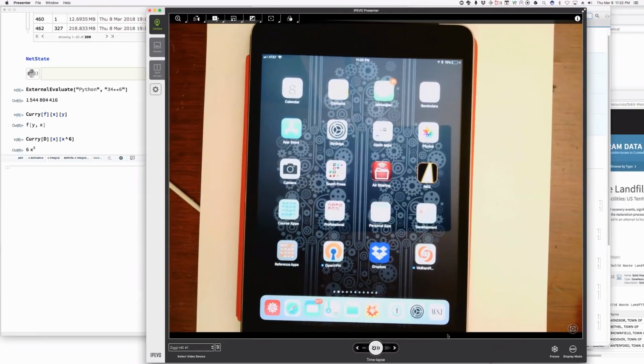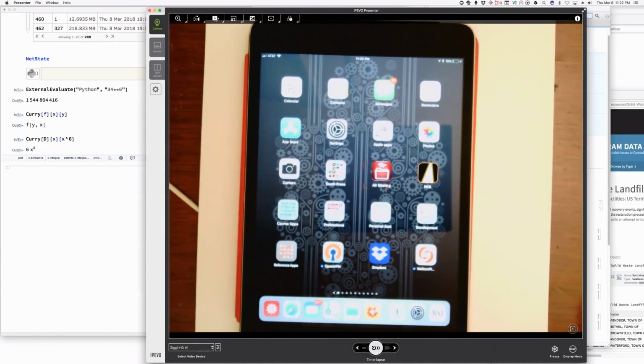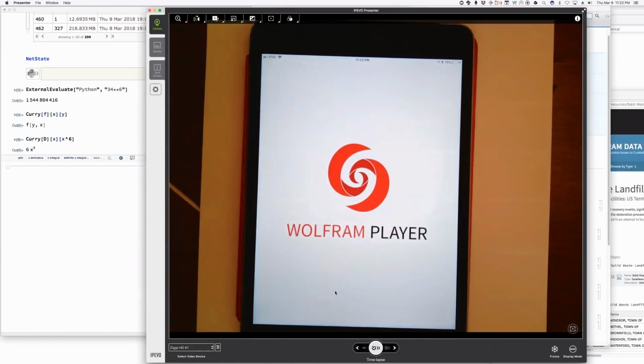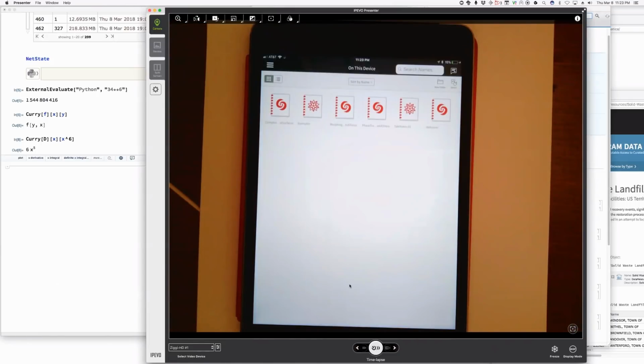Okay, so there's my iPad. Come on, focus, camera, focus. How do you do that? Do I press a button here on the camera? Does that focus it? Well, somewhat magnificent. Okay, this is Wolfram Player, and it plays notebooks that it can find in the cloud.